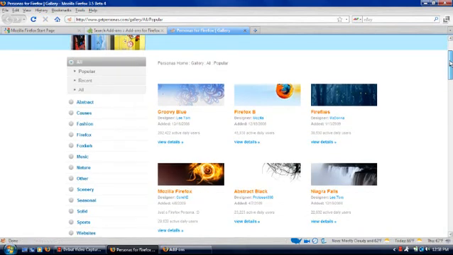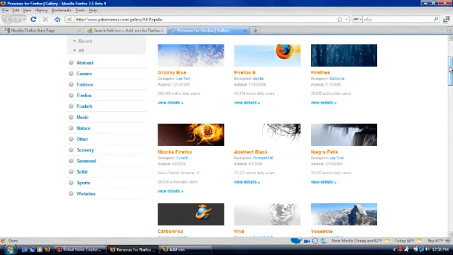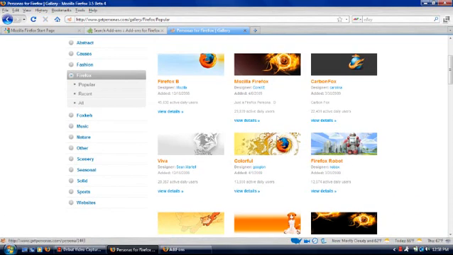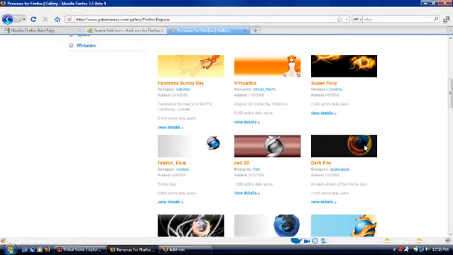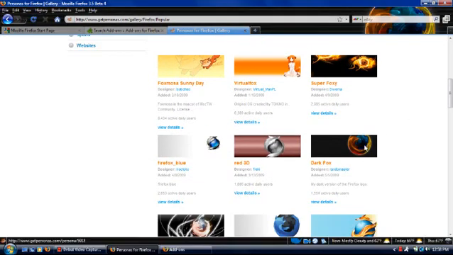Tons of different things you can put as your persona. You can go to Firefox right here. You could put different things as your backgrounds. You put basically whatever you want. And you can make your own too. There's a pretty cool one right here.